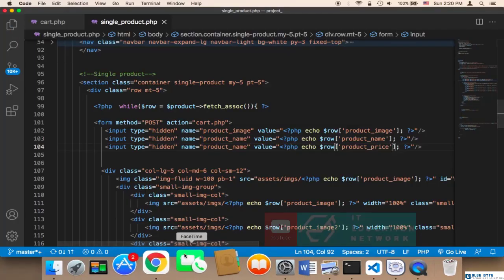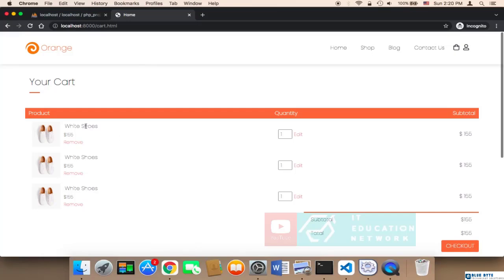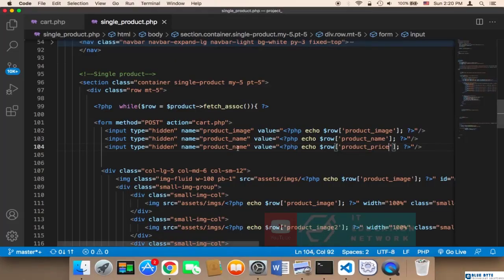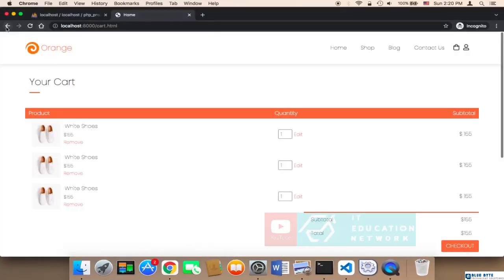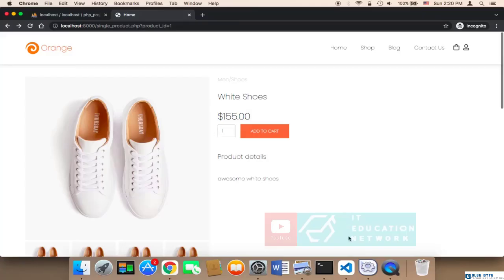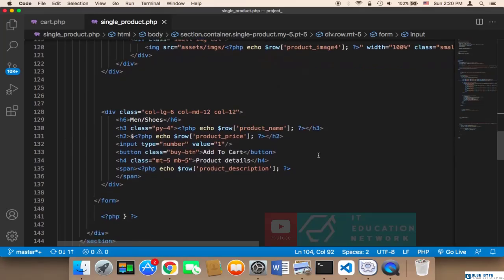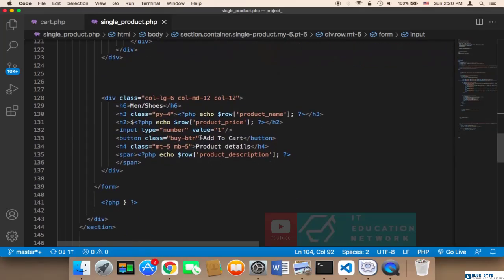And let me check one more time, what else do we need? So we need the name, the image, the price, the quantity. The quantity exists here. Remember, this is the quantity. The quantity is tricky because this is the input for the quantity. So the quantity is the only one that's not going to be hidden.